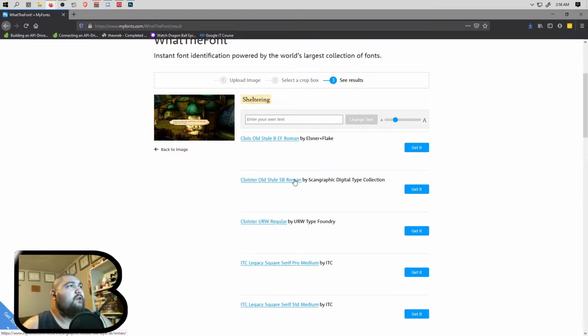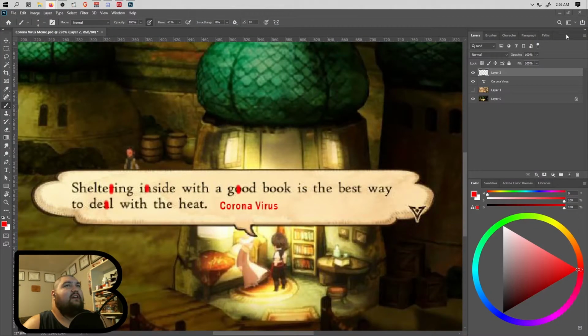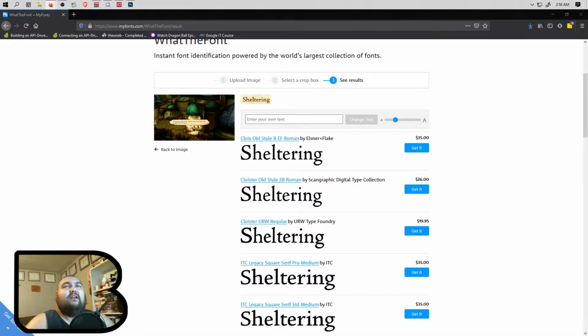You select the font and it gives you a representation, and tells you where to get it and how much. I have Adobe CC, so let's see if Adobe CC has this. I doubt it does. Adobe Typekit, that's what it is. Adobe Fonts. We want to browse fonts. Am I logged in? I am.